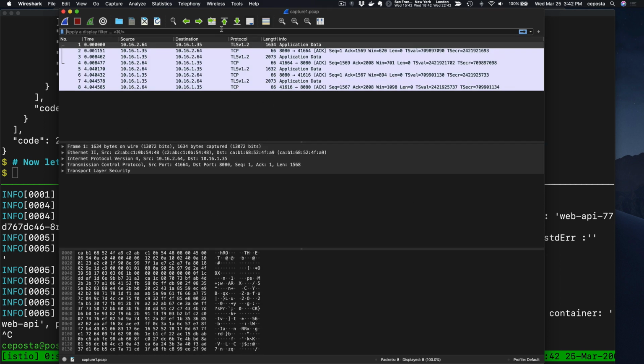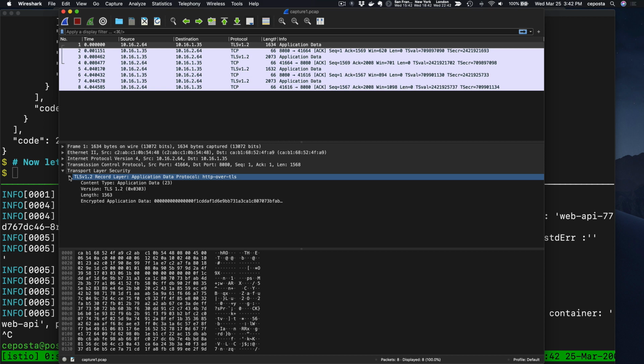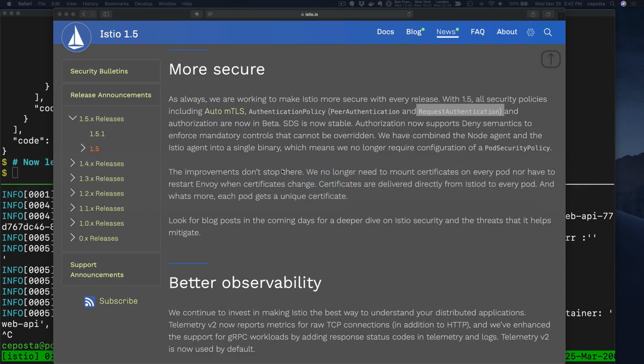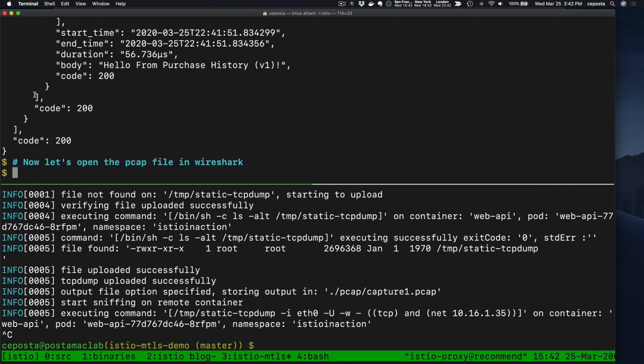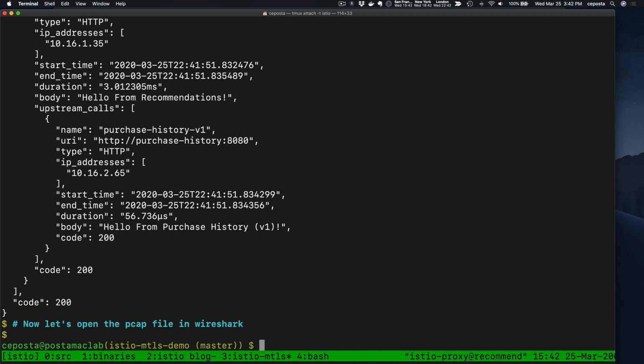And what we can see here, without any configuration, completely out of the box, Istio 1.5, is that this application data, these segments here, these are encrypted. And actually, following the doc here, this is the auto mTLS feature. I didn't enable anything, and as soon as I installed Istio, I was able to take advantage of auto mTLS. And in this case, we can see the traffic flowing over the service mesh is encrypted.